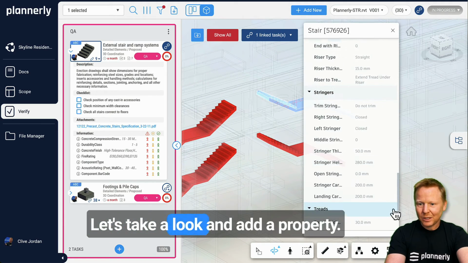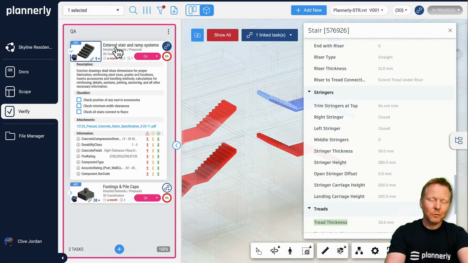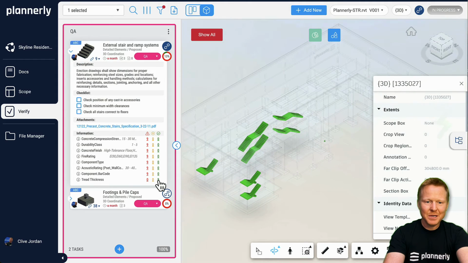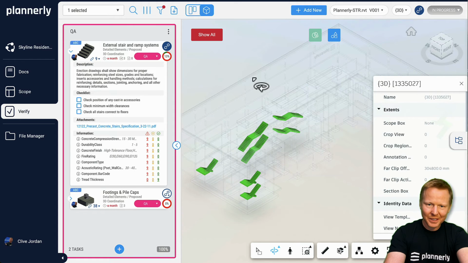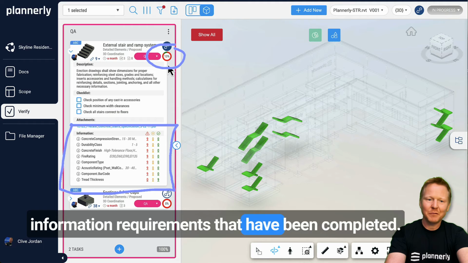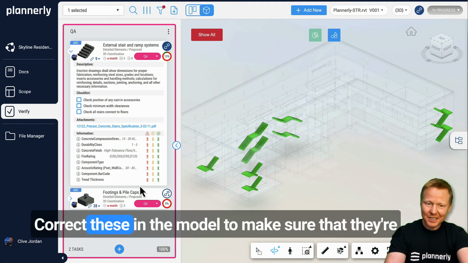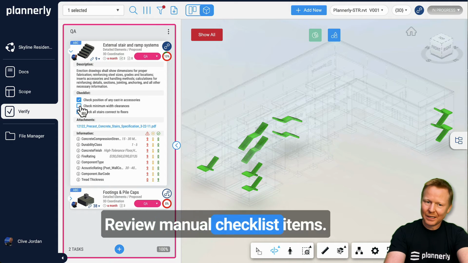So let's take a look and add a property like, for example, the tread thickness needs to be there, and it needs to have a value. So if we open this up and add a property, we can see we have 9 stairs with tread thickness that is completed with any value. It is evaluating the percentage of information requirements that have been completed. We would need to correct these in the model to make sure that they're the requirement. We would also have to review manual checklist items.